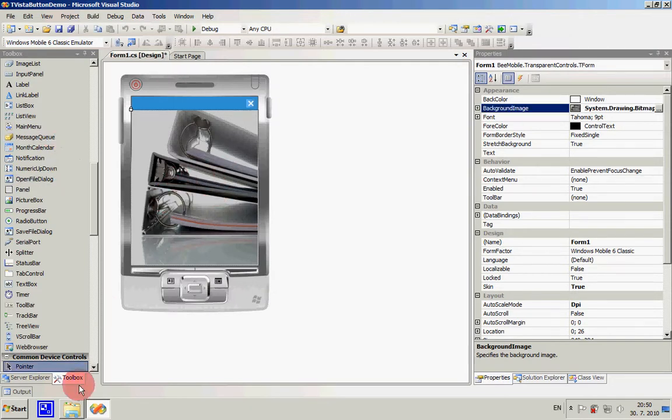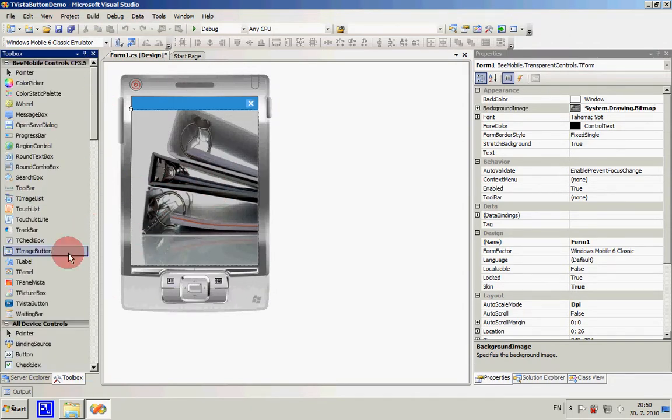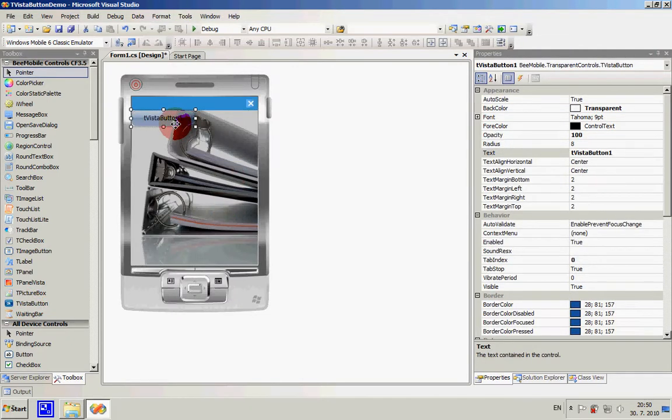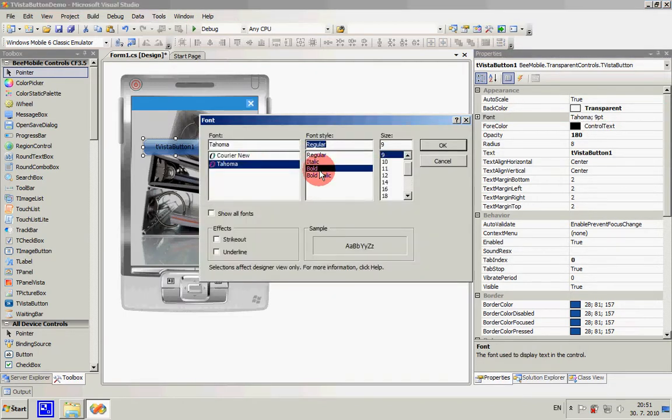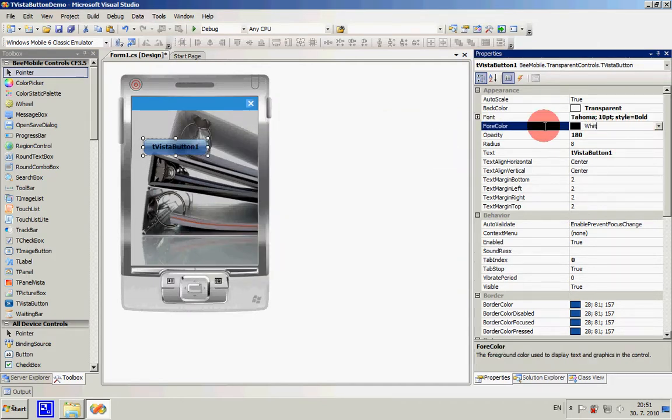Now I'm gonna add the TVistaButton again to the form by double clicking it, and the TVistaButton is there. So I'm gonna specify the opacity to 180. As you can see, the button is still kind of transparent. We can still see through it. I'm just going to change the font so it's a little bit more readable so we can see it better, and I'm also going to change the fore color to white, and I'm going to change the text to play.